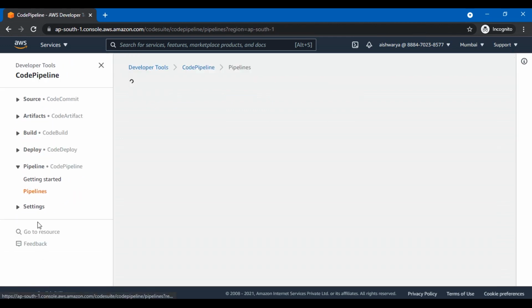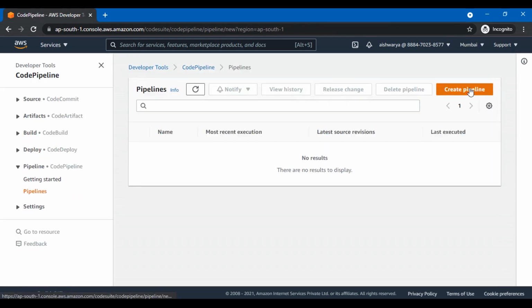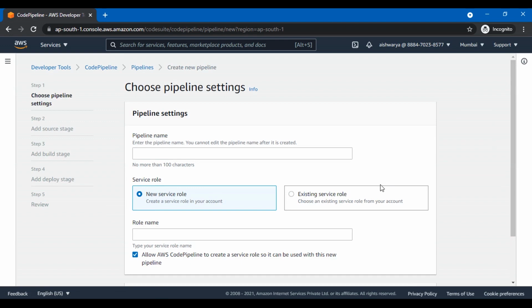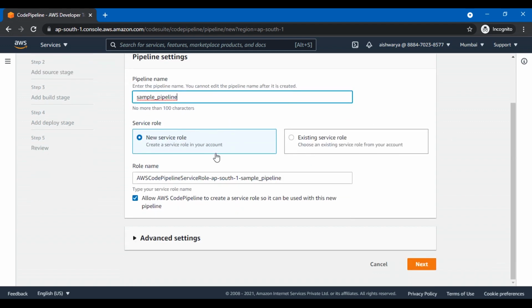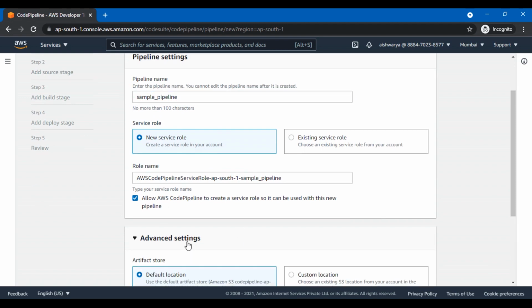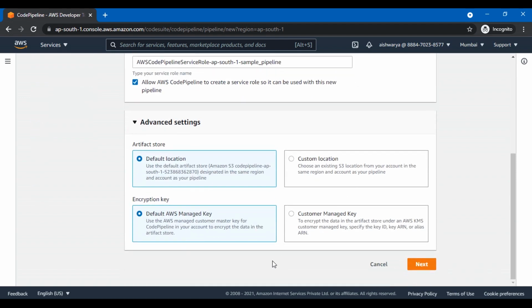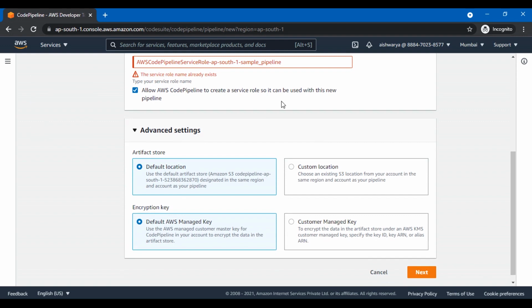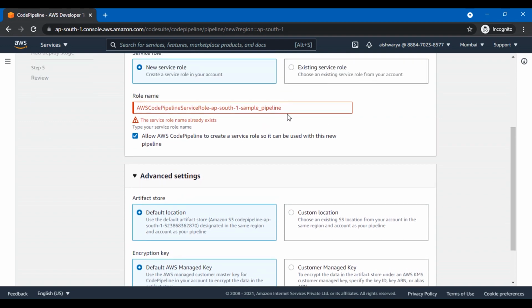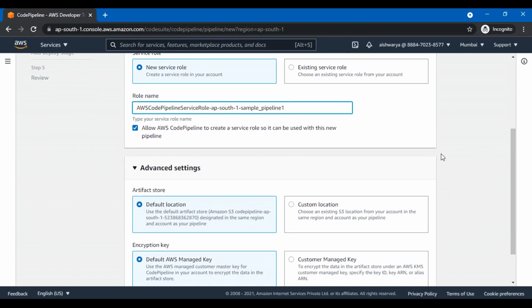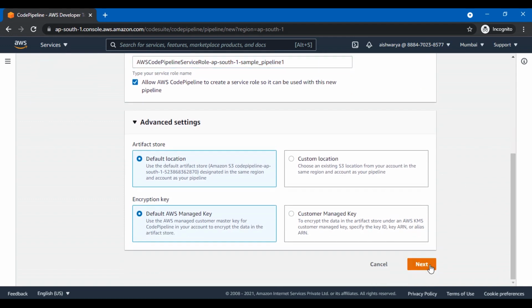So clicking on pipelines, and I click on create pipeline. So here I give a name to the pipeline, sample pipeline, and a new service role I want to create. And yeah, advanced settings, let me see. This I can leave as default and click on next. The service role name already exists. Okay, so I can say sample pipeline 1 and click on next.